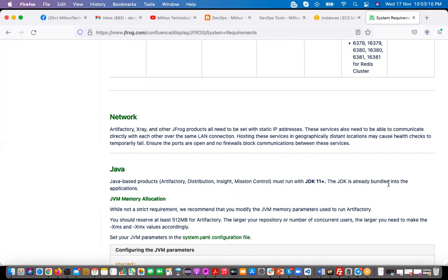The JDK is already bundled into the applications, so you don't need to install it explicitly. By default, the JFrog Artifactory product comes with JDK 11 if you download the JFrog Artifactory 7.x version.